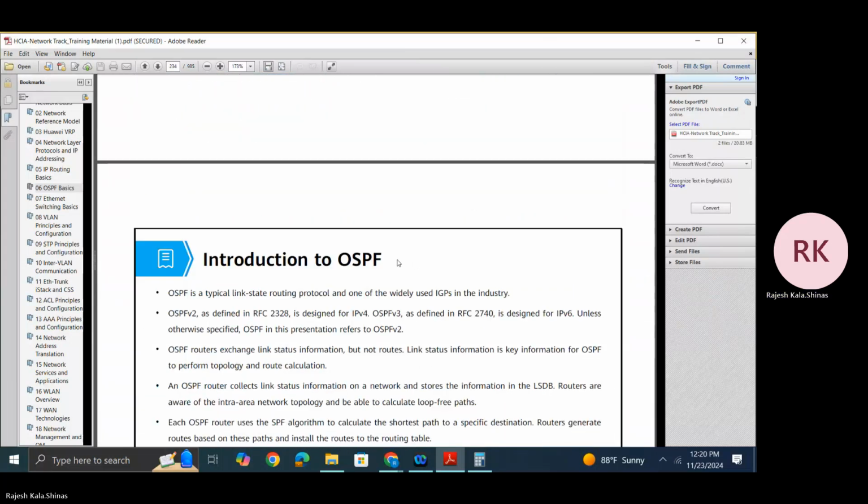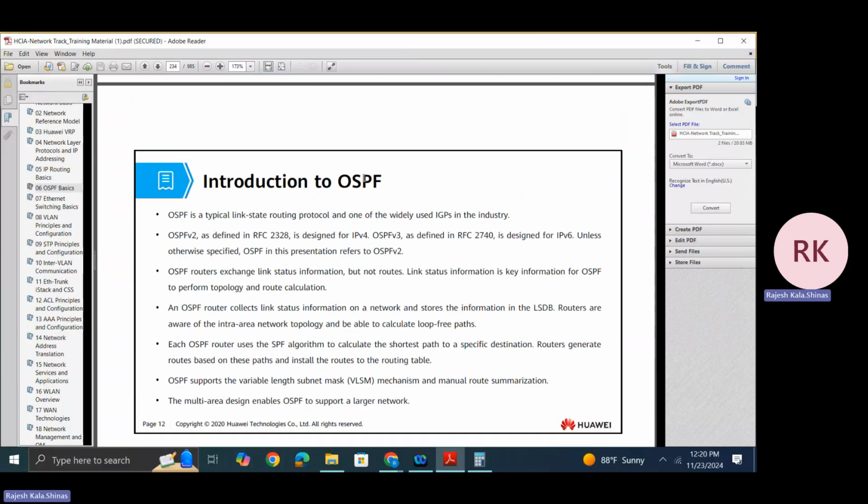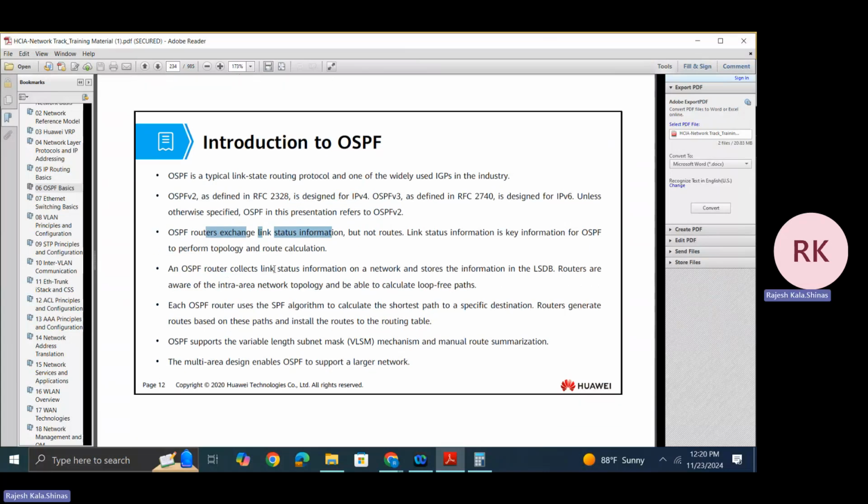Now, what about OSPF? As I told you, OSPF is the best link state routing protocol. It exchanges link state information, not routes. They are exchanging information about the link state or status. The router collects link state information from the network and stores it in the link state database. Then each router uses the shortest path first algorithm to calculate the shortest path.